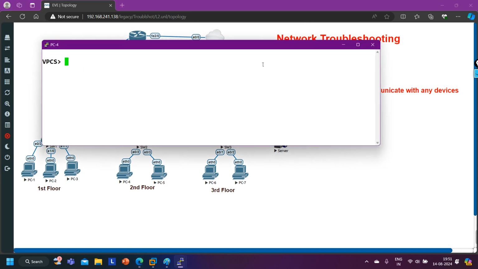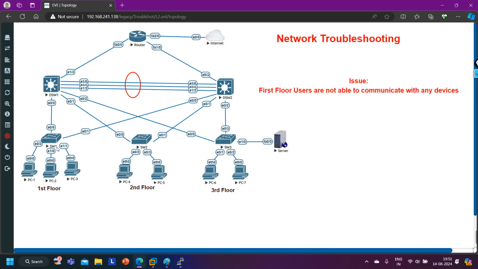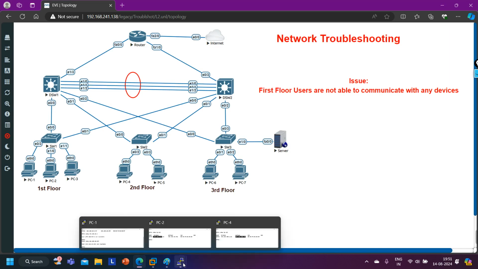So let me access PC4 and check the IP address of PC4. This PC belongs to a different subnet, right? Here the IP address is 192.168.200.1, and the gateway is the last IP address from the subnet, 200.254. So definitely PC1 cannot ping PC4 because we have an issue here. PC1 is not even able to ping its gateway, correct? So I have verified the layer 1 issue.